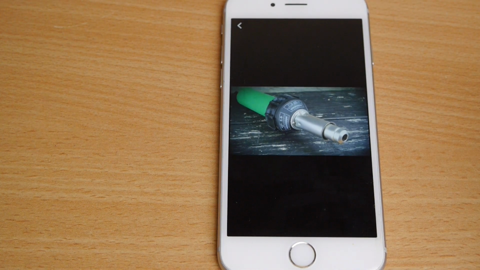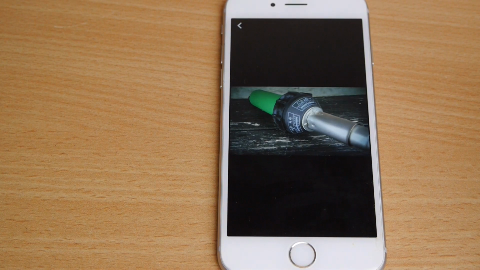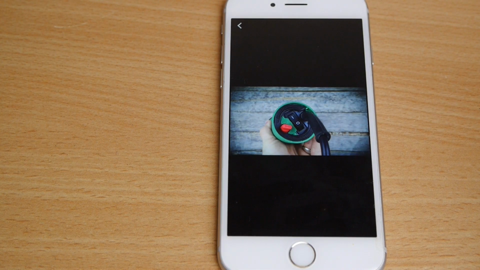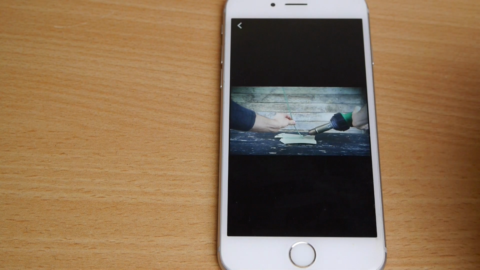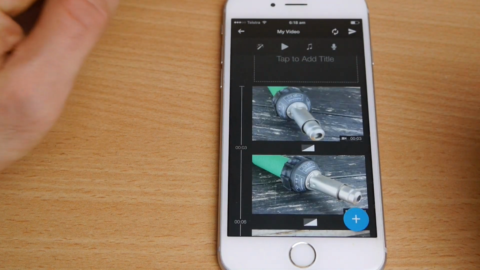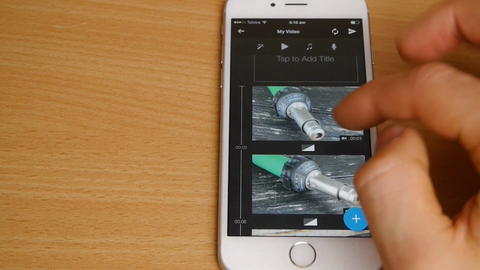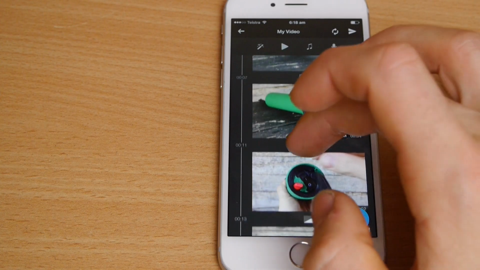So as you can see there, that effect in between clips is what the transitions are, and each theme has its own type of transition. Okay, and as you can see, it's also added some music. I'm not a fan of that music, so I'm going to pick something else, and I'm also going to get rid of those transitions because I don't want them in between each one of my clips.